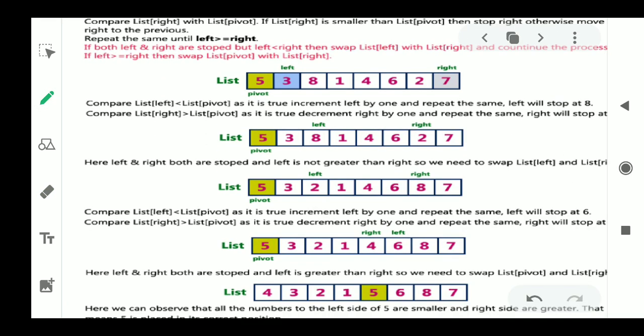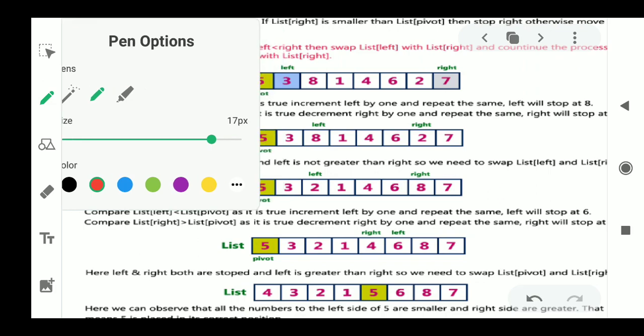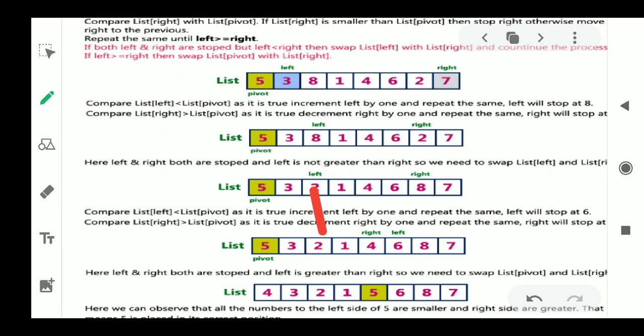Okay. Now the i value is at this position, right? Now we'll compare the pivot element and the i value again. The i value is smaller. If the i value is smaller, we will simply increment i to the next position. Now i is at 1. Again we compare the i value and the pivot element. Still the i value is lesser than the pivot element, so we will simply increment.